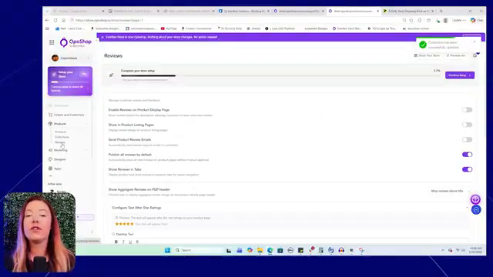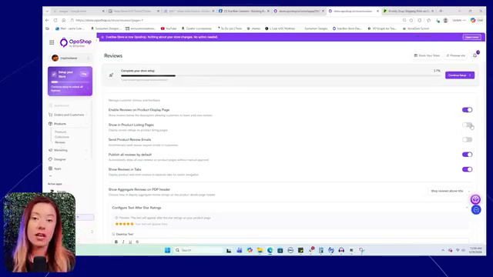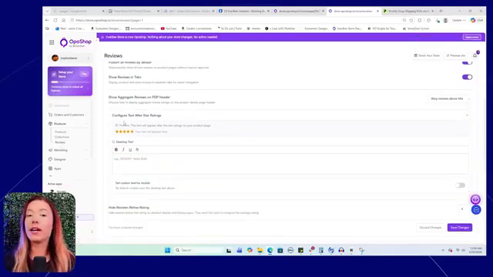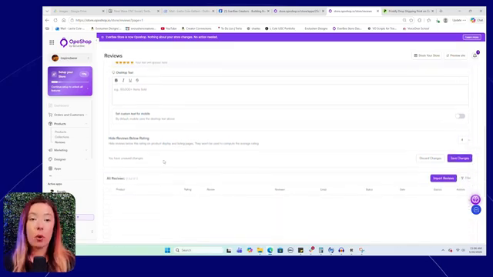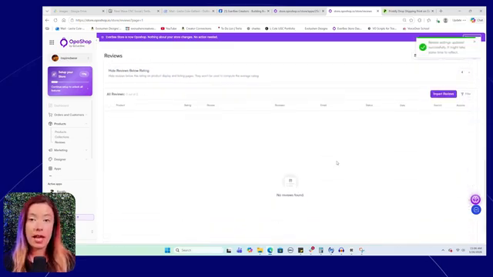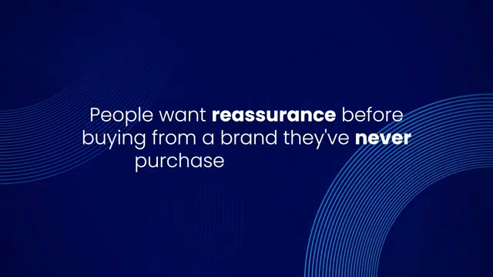Now, the next section under products is reviews, and this is another huge upgrade inside OpoShop. Inside the reviews dashboard, you can manage customer reviews, approve or hide reviews, organize how reviews appear, and even import existing reviews from previous platforms using a CSV file, because reviews matter a lot in e-commerce. People want reassurance before buying from a brand they've never purchased from before, and the more trust signals your site has, the better your store usually performs.